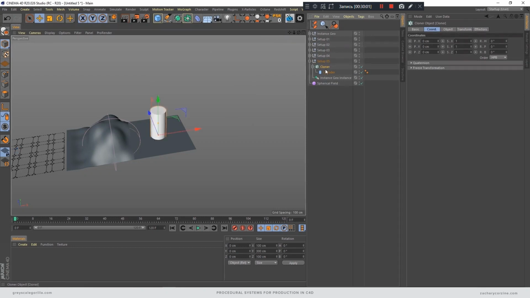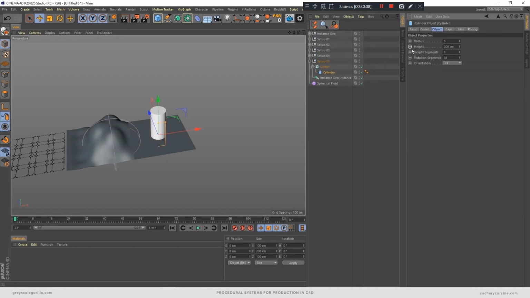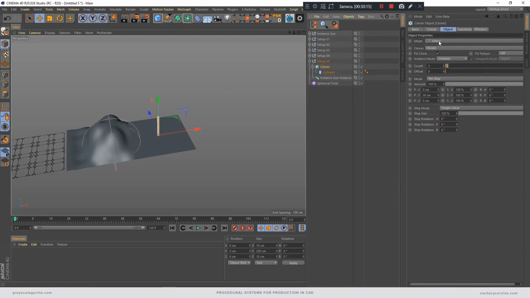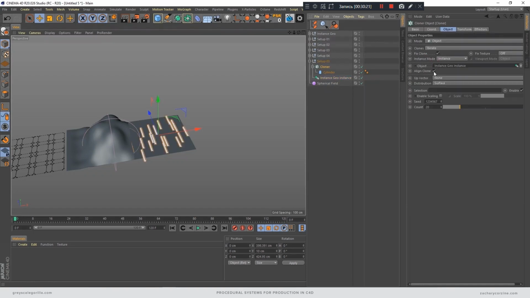Let's zero this out, zero that out. So we're in the center here. Adjust the cylinder a little bit. We can make the radius a lot thinner and maybe half the height here. What we want to do is change this from linear to object mode, and we can drag in our instance here to clone onto the instance, which is pretty cool.